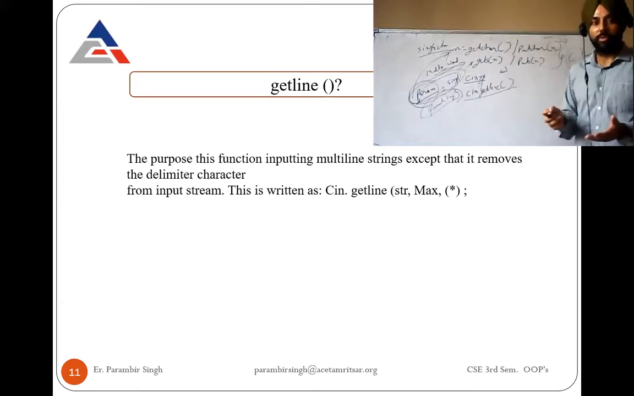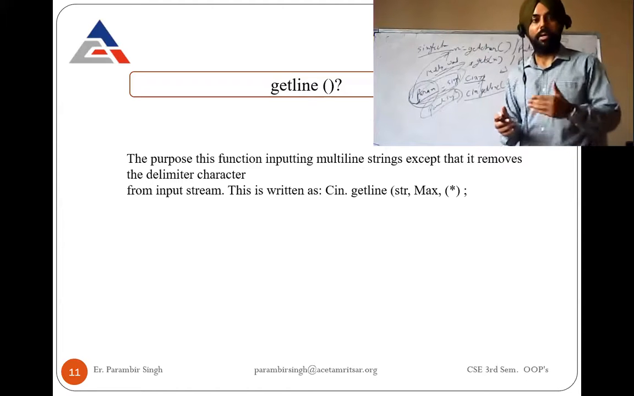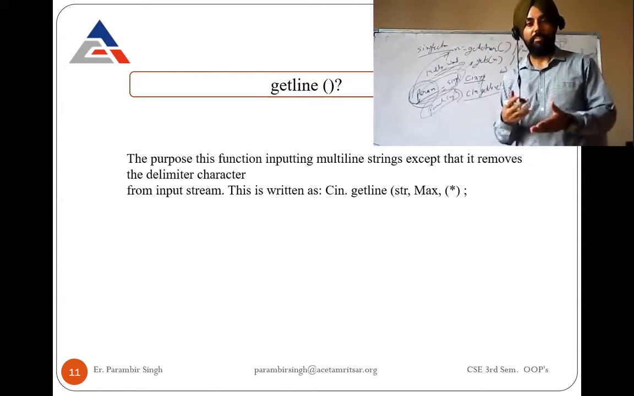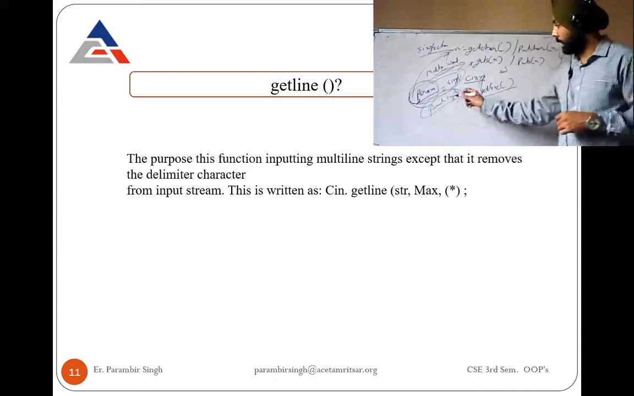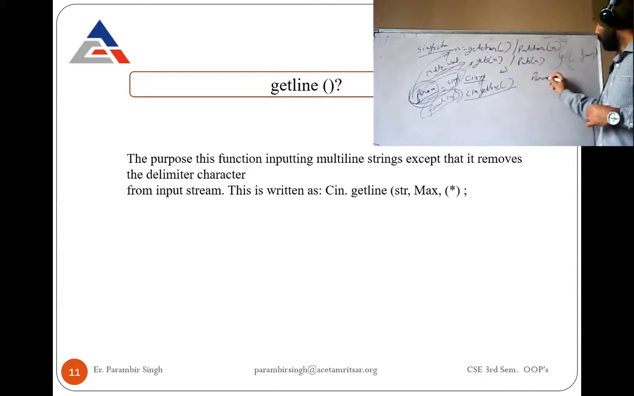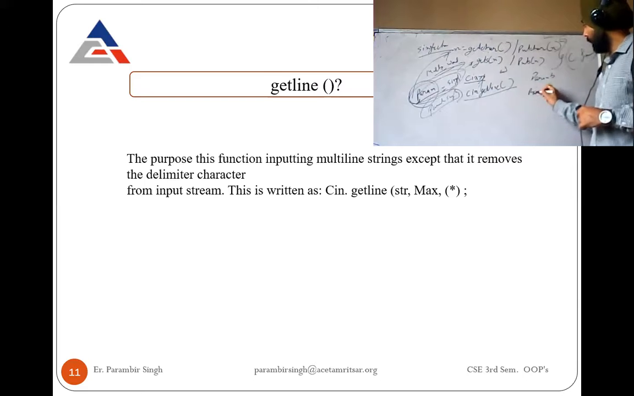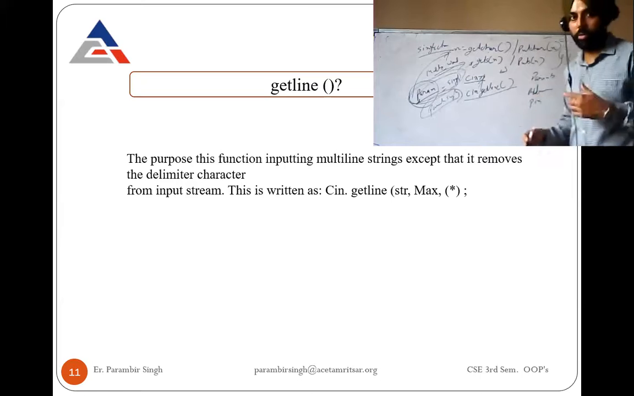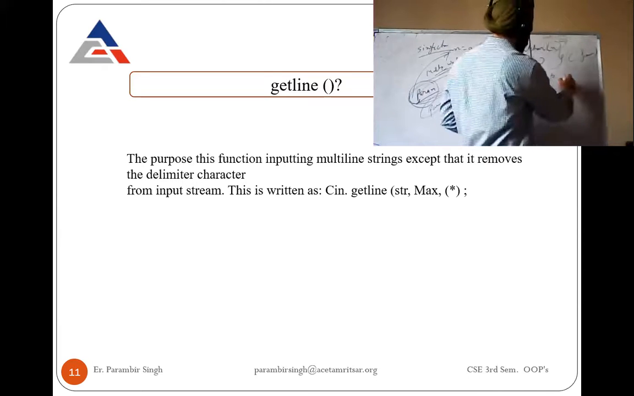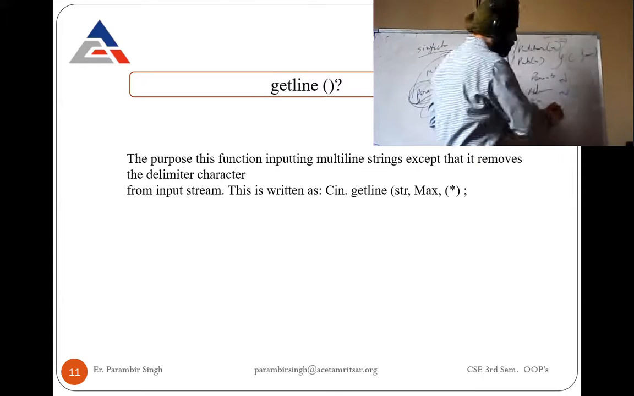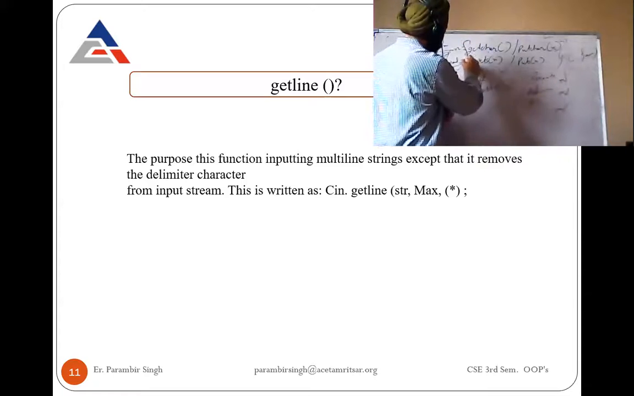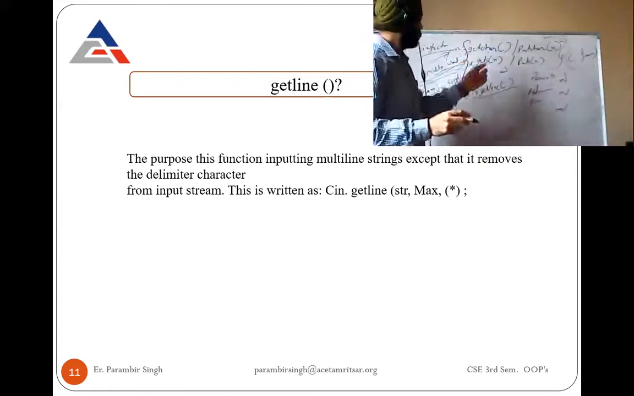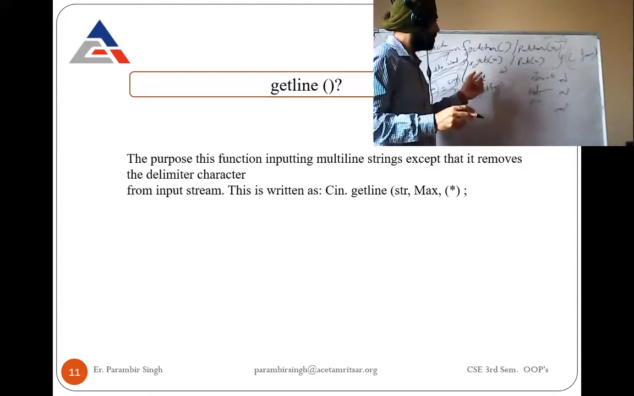But I want to enter multiple rows. Multiple rows means in the first row I just want to write my name, in the second row I want to print the address, in the third row I want to print the pin code. That means we have to press the enter key multiple times. That is not possible with getchar, gets and cin.